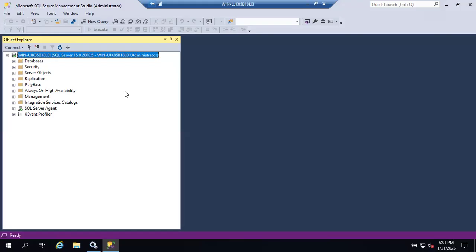Backup database, database name, to disk equal to the path, name of the path and file name dot bak. Yes, very good. Fine. So now let's come to the differential backup.